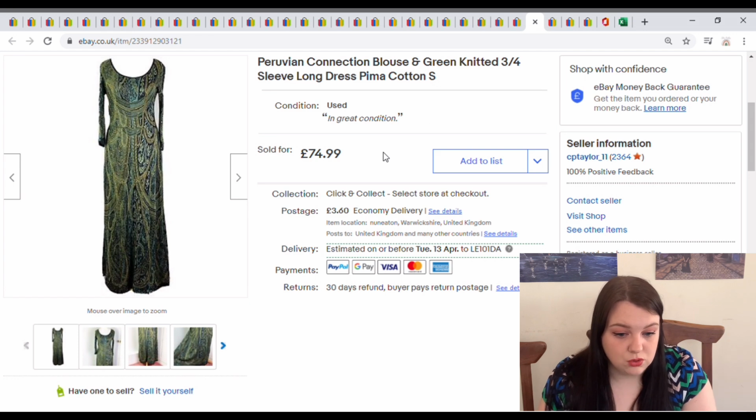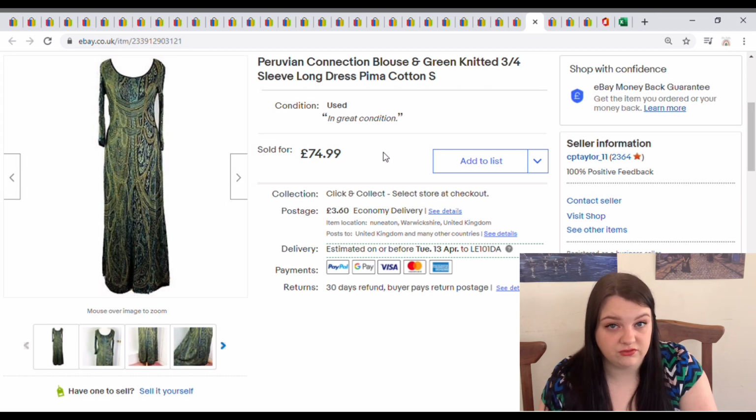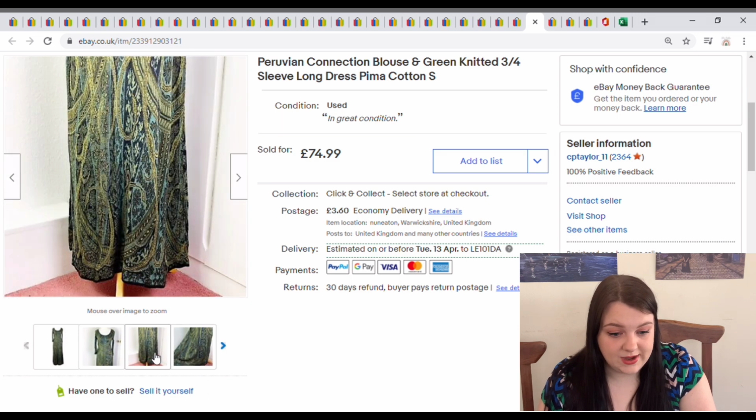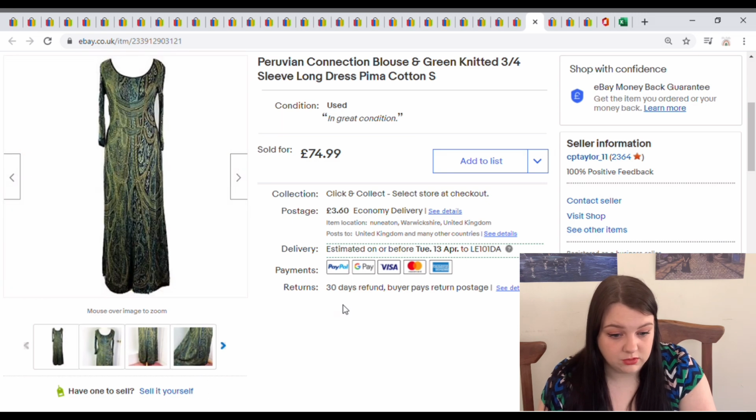This also sold. This one actually sold the same day I listed it, I think. This was the first to sell from the Peruvian Connection lots. This sold very quickly. Again, full price. Really beautiful, so beautiful, and it sold very quickly.